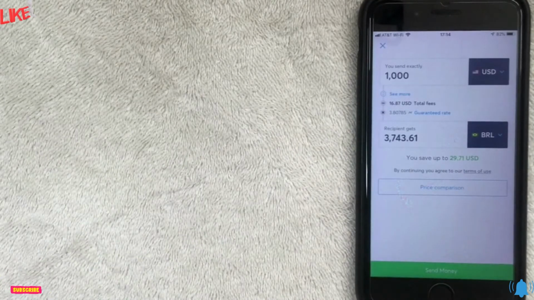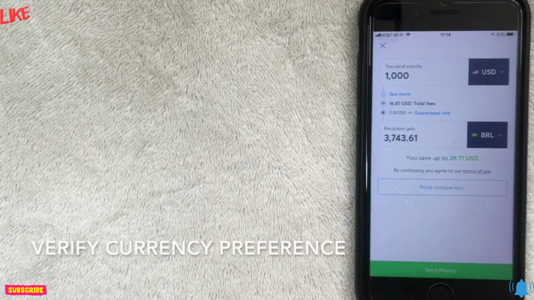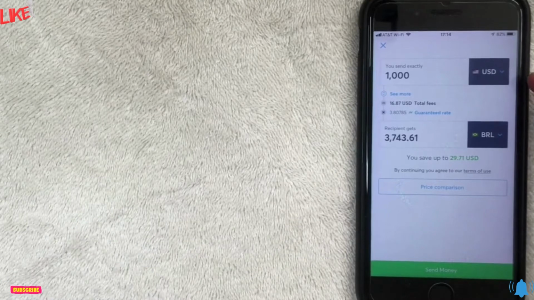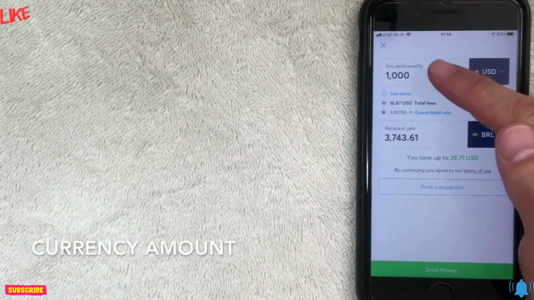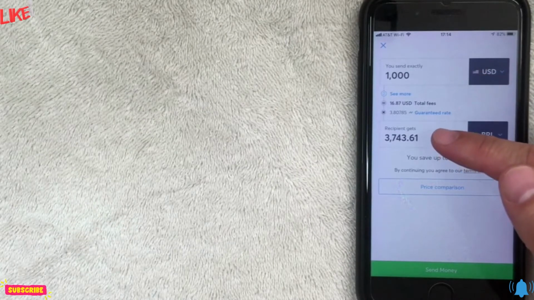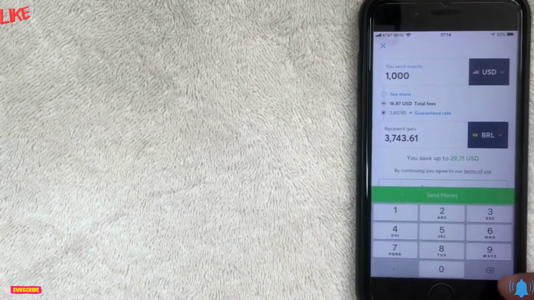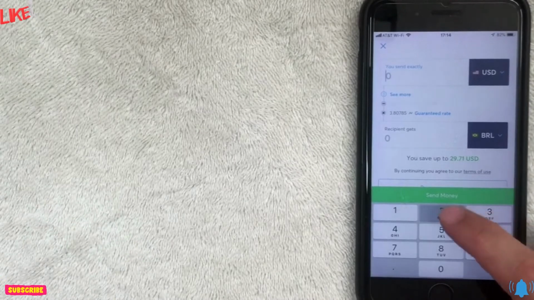All right, so here is the beginning of sending money. So what you want to do is you want to make sure that the currency that you are sending, which is for me, US dollars, for you, it might be something different. And then next you want to type in exactly how much you want to send. You can either choose how much you're going to send or how much the other person is going to receive. For me, I'm going to go ahead and just type in 200 US dollars.